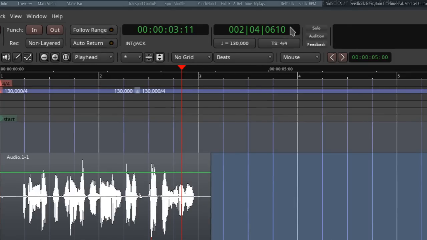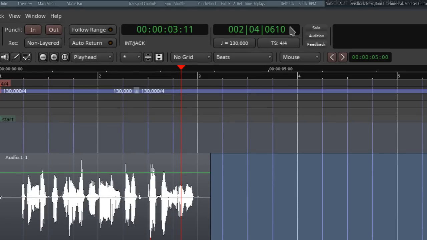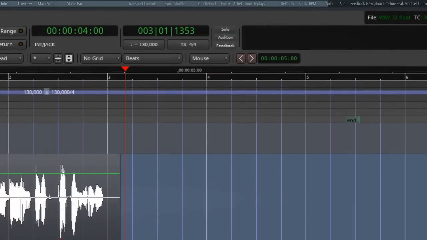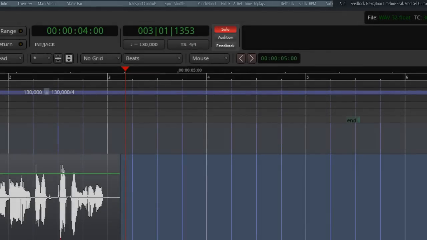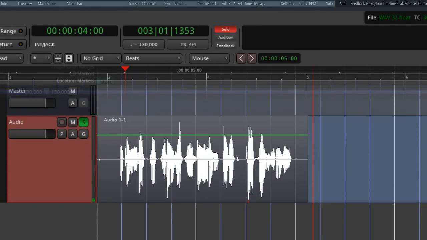Now, the secondary clock is no different to the primary, but it's useful to have two different displays, not just one. On the right side of the secondary clock, there's three buttons: solo, audition, and feedback. The first one indicates that one or more mixer strips have solo active. You can click it to unsolo everything. This one can really save you some time, trust me.